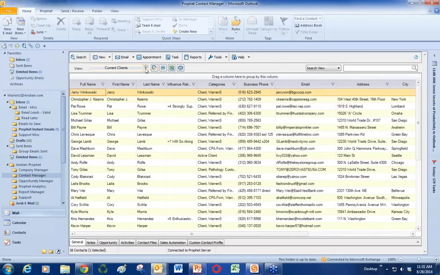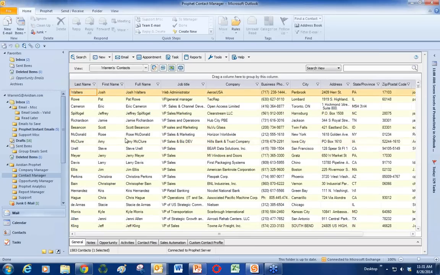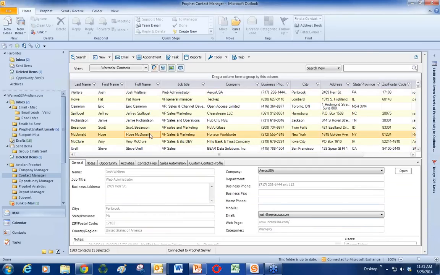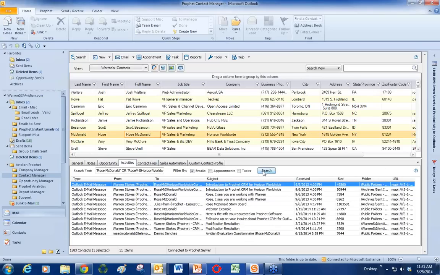So you can create as many views like this as you want, and just a couple of other quick things. I'll go back to all my contacts. I'll show you that you can also do a lot of tracking with this tool, in terms of tracking things like activities with the contact. So if I wanted to see all the emails related to this contact, Rose McDonald, I can go into my activity search and see them all.